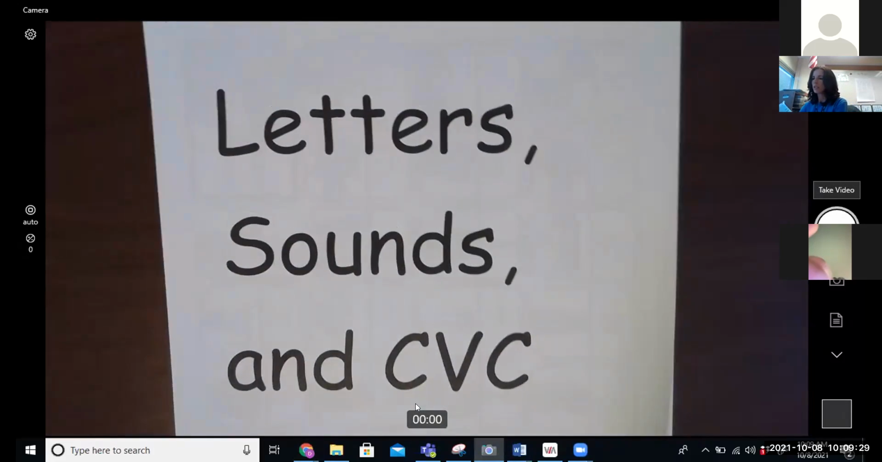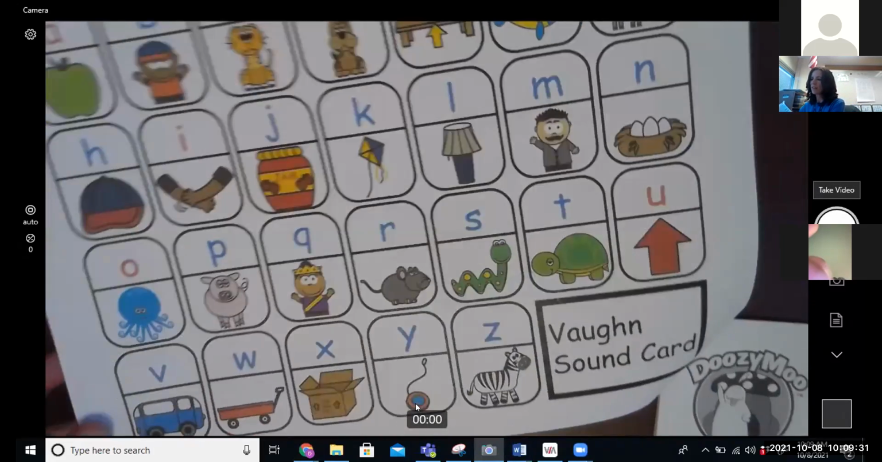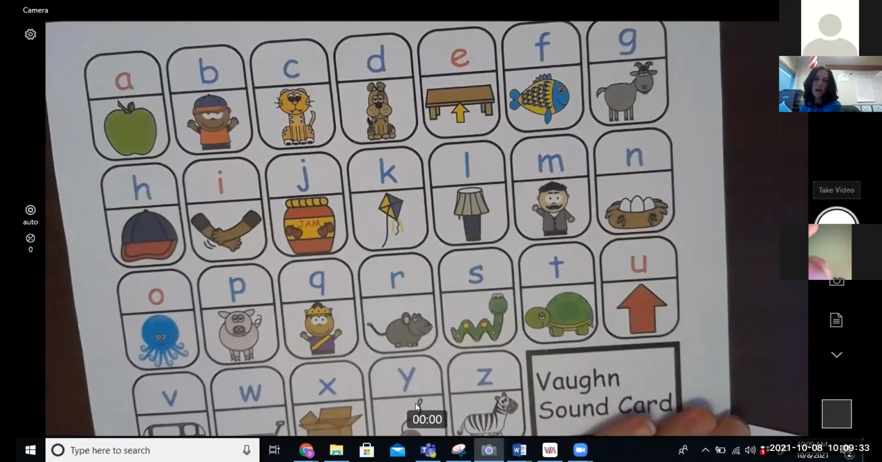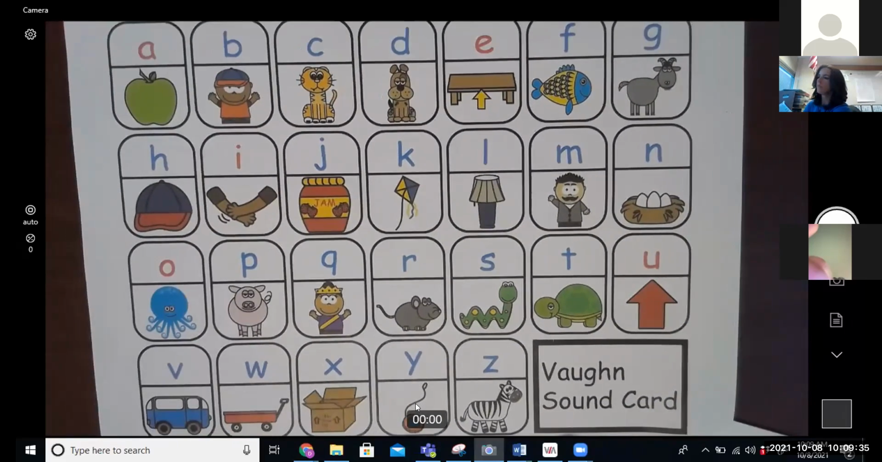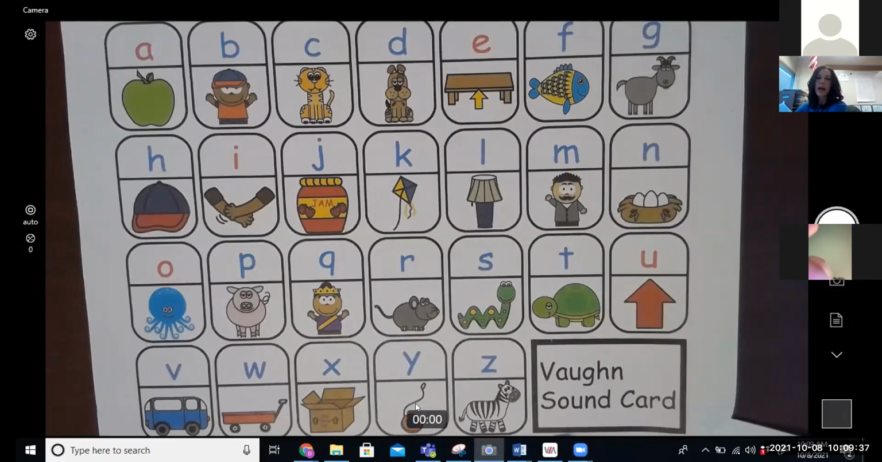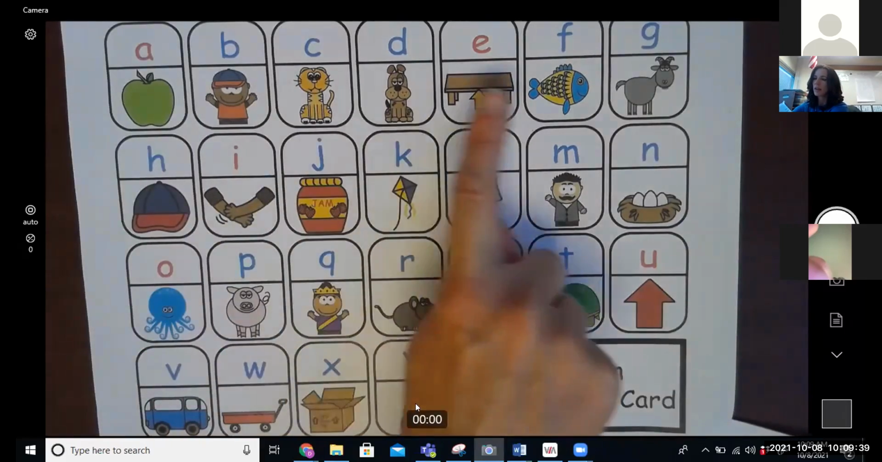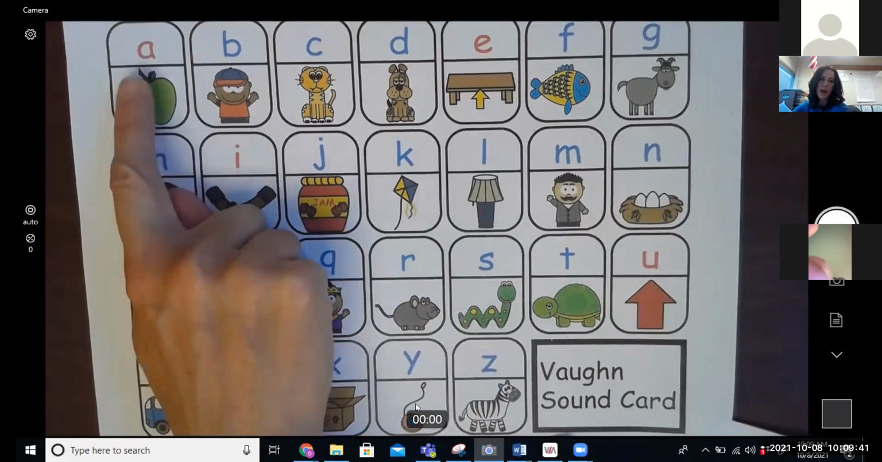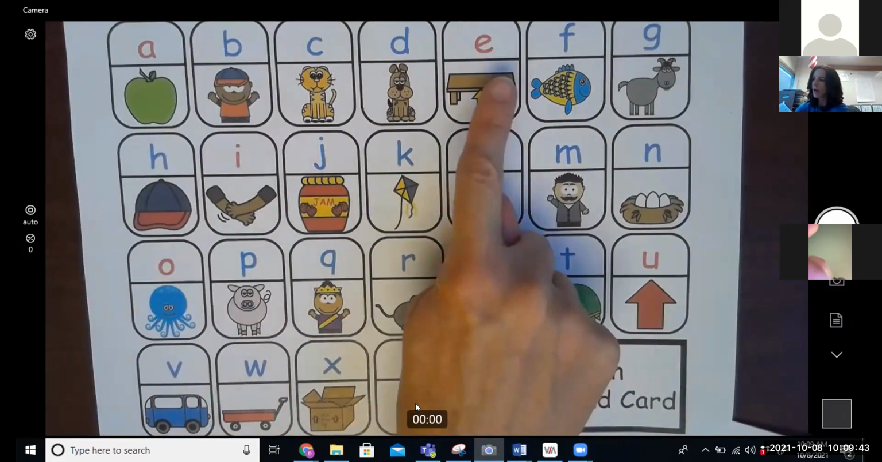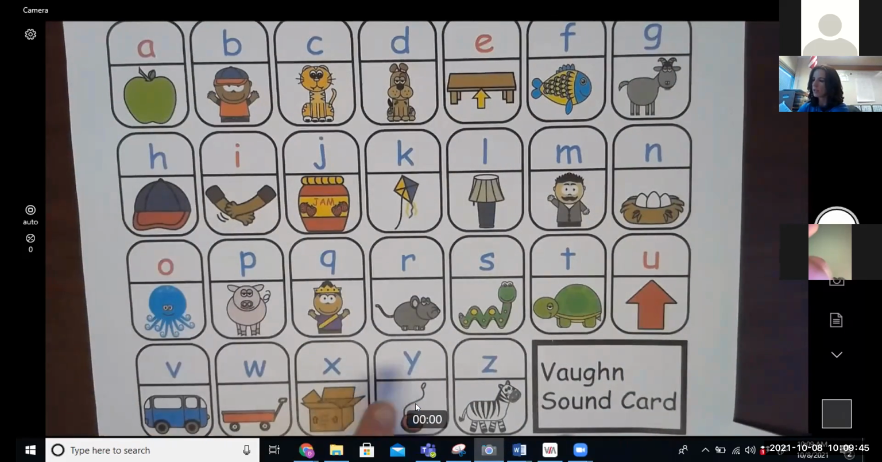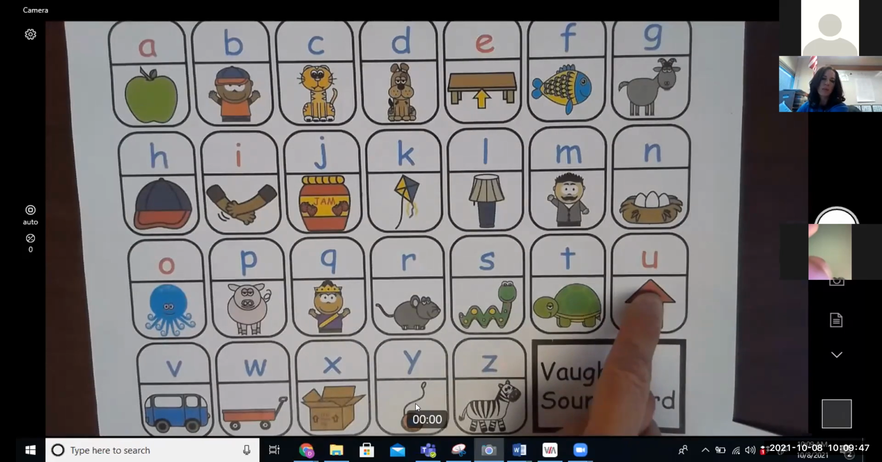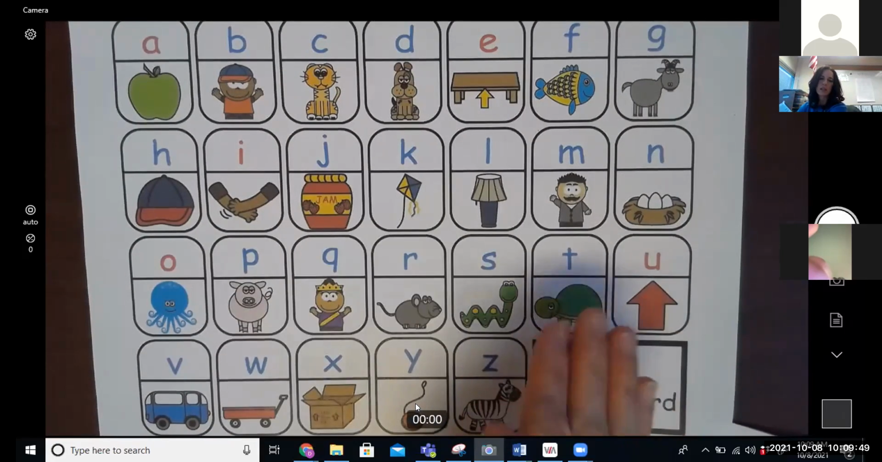I'm going to show a few of those right now. So one thing that I've included in the packet is our Vaughn sound card. On the sound card, it has all the letters. The vowels are red, so A, E, I, O, and U are all red. And then the rest of the letters are consonants and they're blue.